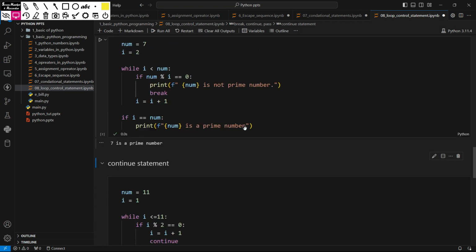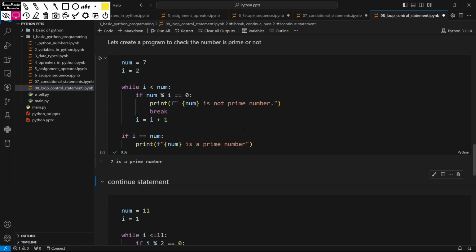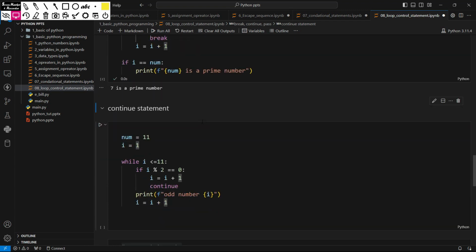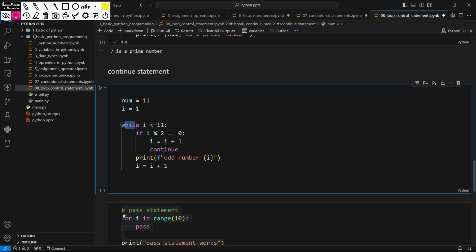Okay, so this is the break statement. The break statement usually breaks the loop or the iteration we are doing. The next statement we are going to work with is the continue statement, and we need it when we want to just continue with the current iteration. In this scenario, I have taken a number variable that has value 11, and a counter variable I that has a value of 1. I initiated a while loop, you can see here, from I to that number num.